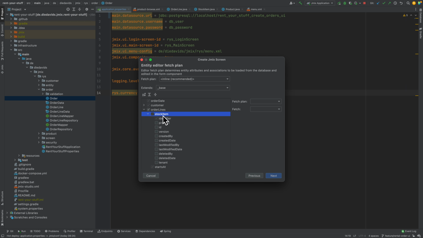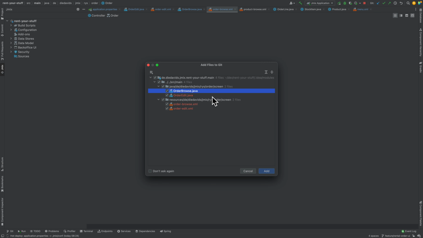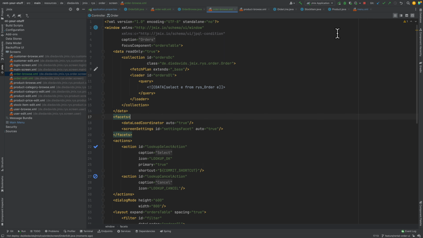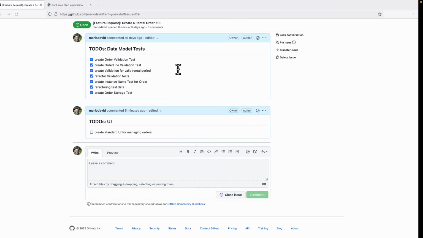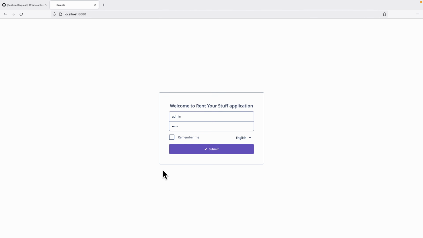Right now, if we open this one up here, it only shows the identifier. But what we probably also want is the product information. So let's add that as well here. And I think with that we can mainly just generate the screens for now and then take a look at the result. Since the application is already running, we can go into the browser and take a look.